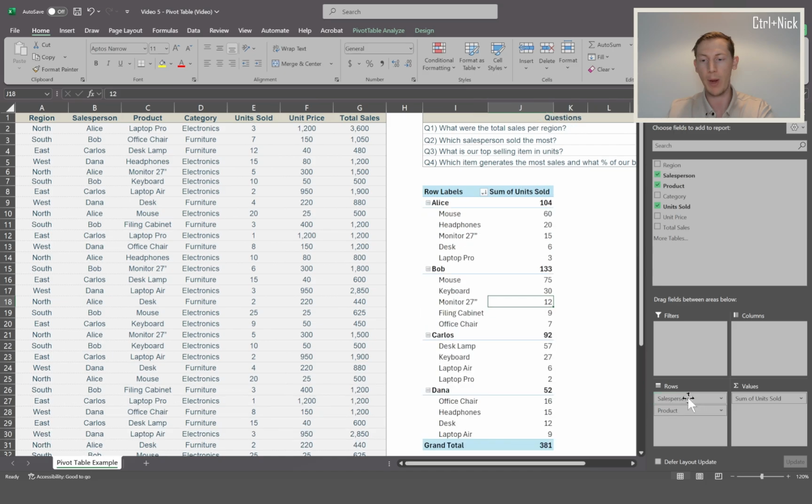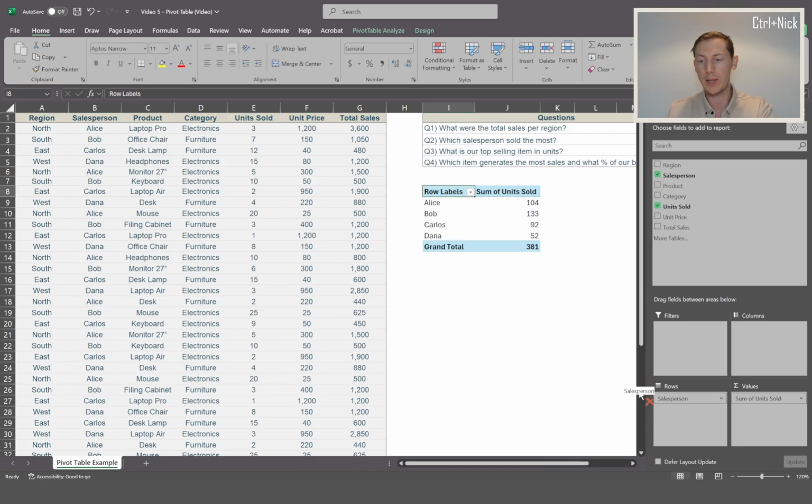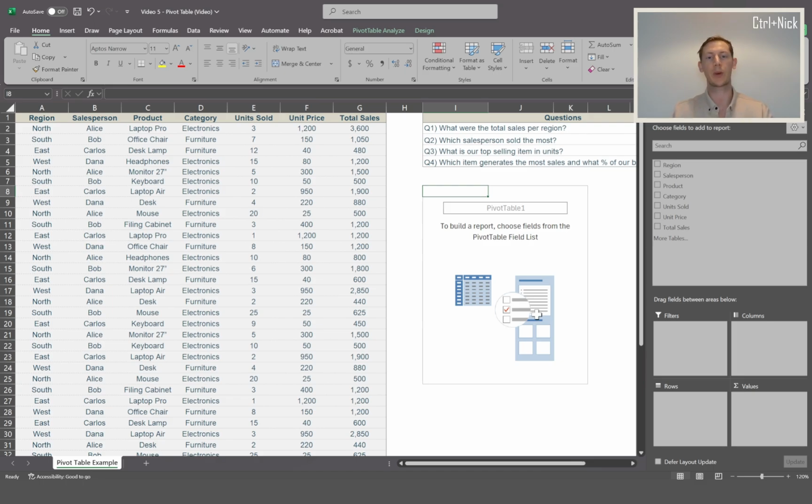I'm going to now let go of my mouse, and you can see that now we have every salesperson and who's selling the most of each product. Again, it just adds so much versatility to summarizing a large data set that you might have. Now let's get rid of product and salesperson, and let's even get rid of sum of units sold, and let's start fresh for question 4.